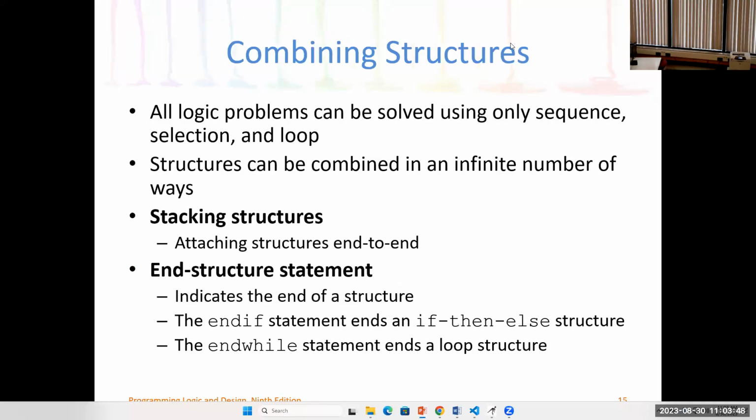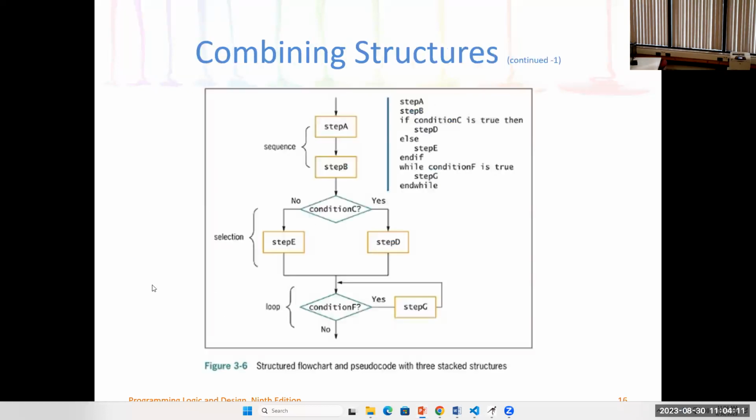Okay, now the combining structure. Again, I mentioned that every program is a combination of the 3 structures here, right? Any logic problem can be solved using only sequence, selection, and loop. And structures can be combined in an infinite number of ways. You have the stacking structure, and you have the nesting structure also. Now think about this one, a combination structure here, right?